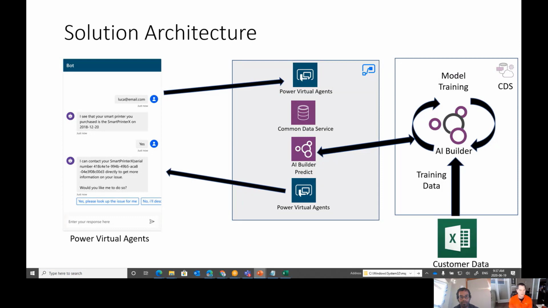So I'm going to start on the left-hand side. We're going to expose this experience through a chatbot naturally. We're going to take advantage of the Power Virtual Agents connector inside of Power Automate. We're also going to leverage the Common Data Service, so all of this product and customer data is stored inside of CDS. And then we can take advantage of the AI Builder connector, and there's a real-time prediction action that now exists in order to predict whether or not this would be possible, and then we're going to give that response back to our customer.